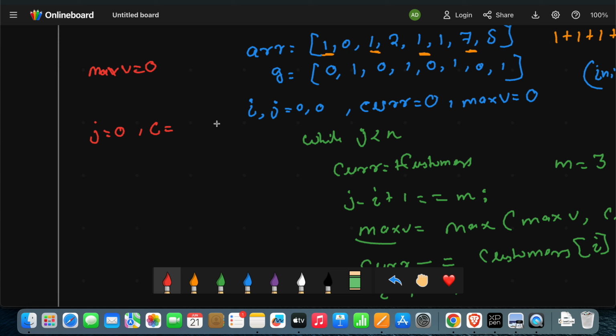So when it's 0, it will be 0. Okay, when j equals 1, current will be 0 plus 1 into 0. This 1 we will take into consideration because this is the point where the owner is grumpy but the number of customers is 0, so it will be 0 again.